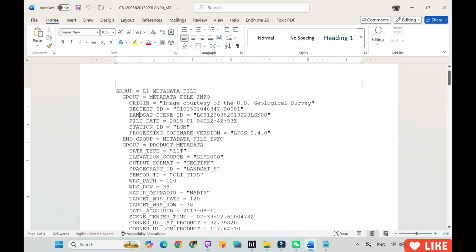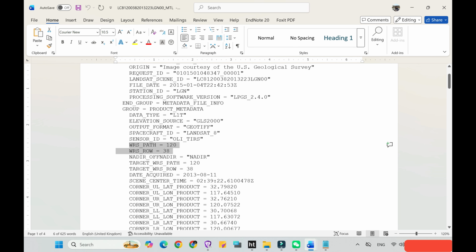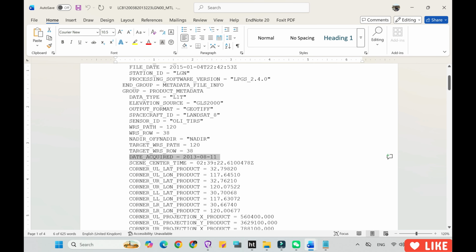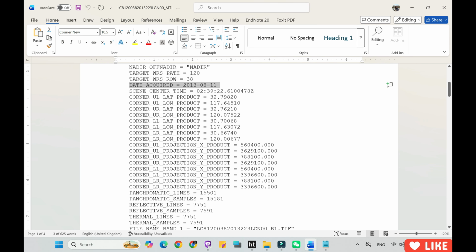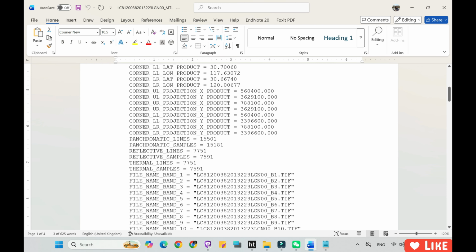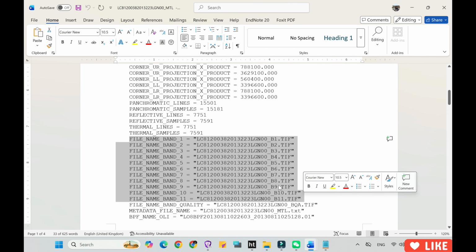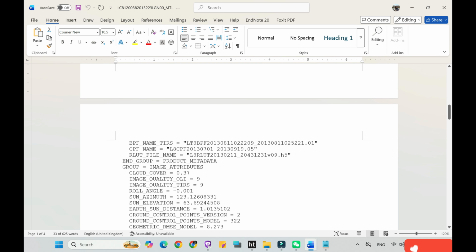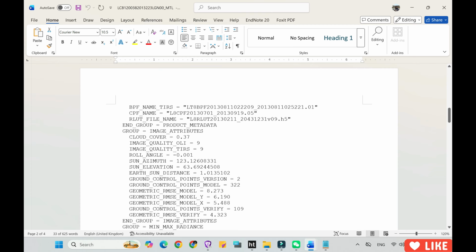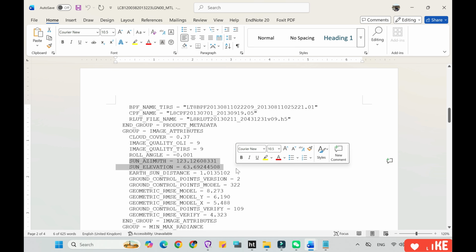Let's add scene ID, printer ID, IPRS, path and row number, the date acquired, all the details. We can get everything here. These are bands 1 to 11. Down below, there's the sun azimuth and sun elevation.